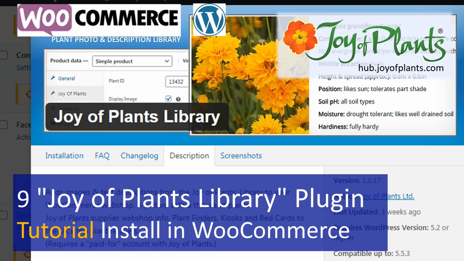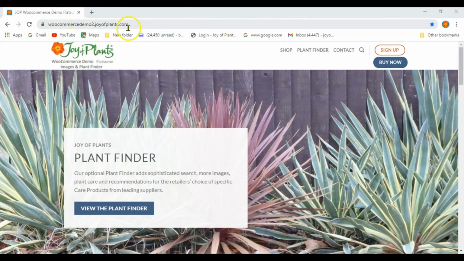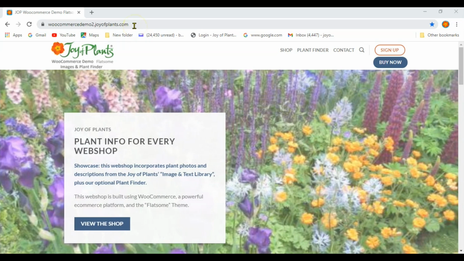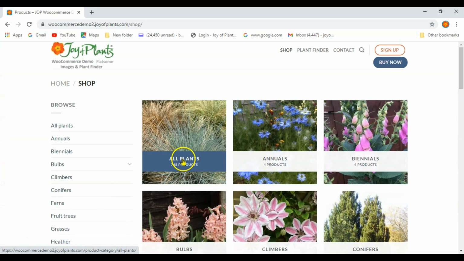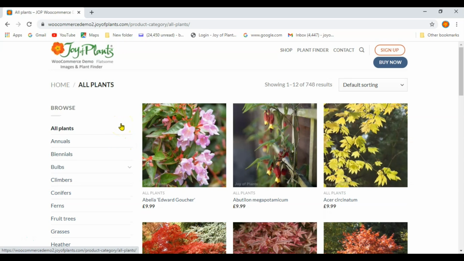First, we'll take a look at our demo WooCommerce webshop so you can see what images and text from our library look like in product lists and product pages. Our demo is at the URL woocommercedemo2.joyofplants.com. Click View the Shop. Click All Plants. Our images will appear in all the places product images are used by your webshop theme design. A smaller image appears in the results pages and other places where thumbnails are used.